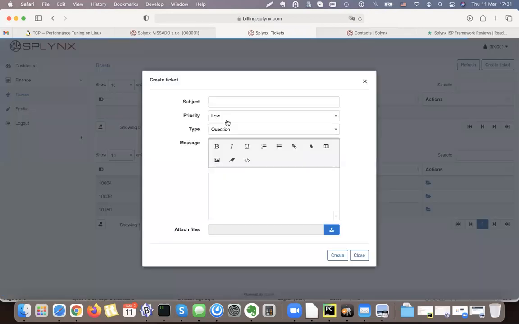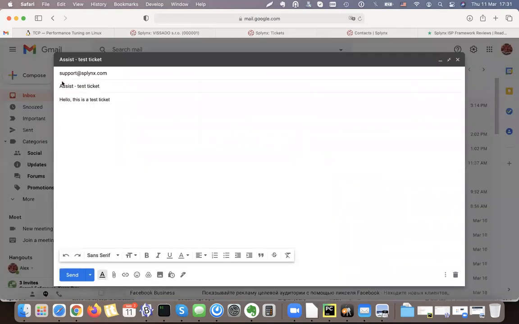Also, he can create a new ticket, say new test via portal. Hi, and he just creates the ticket this way. Or he can go there and send an email. So this is my mailbox. This is how it is sent from email. And he sends it to support@splynx.com or to any mailbox that you have configured. It can be different mailboxes. As I'm saying, support can have a support mailbox and sales can have a sales mailbox.